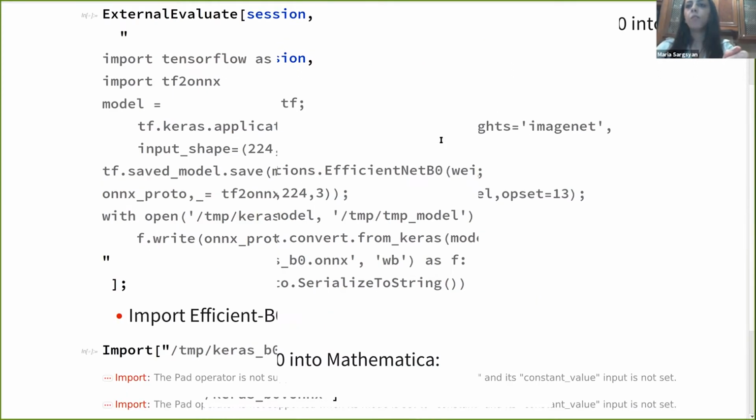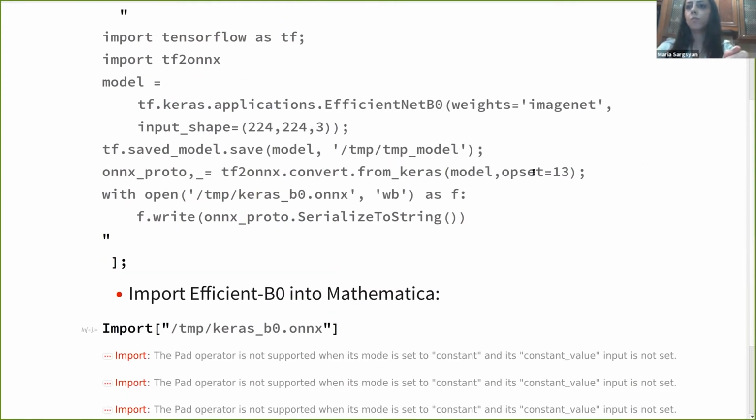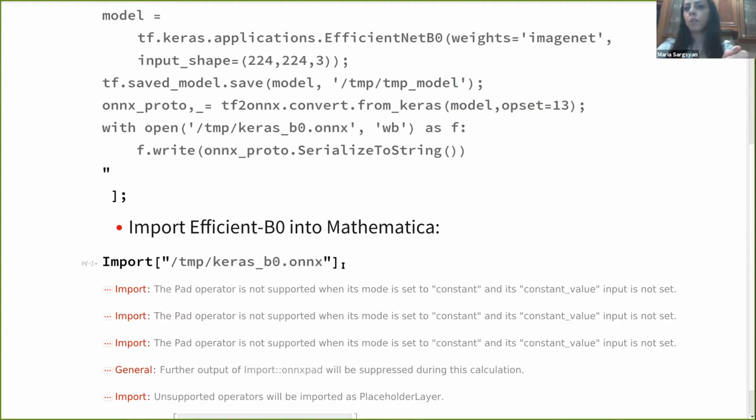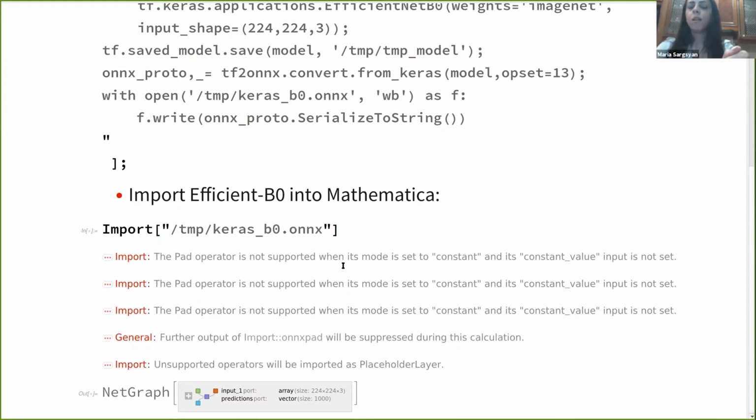But you have to make sure that you're using the right opset. For example, if you use opset 9, then the importer might fail in importing the Keras model. It's also important to mention that in our importer, if there are some operations that cannot be imported, placeholders are put in their place, and then you can use the net surgery operators to replace them and get a runnable net. Yes, that's basically all from my side.